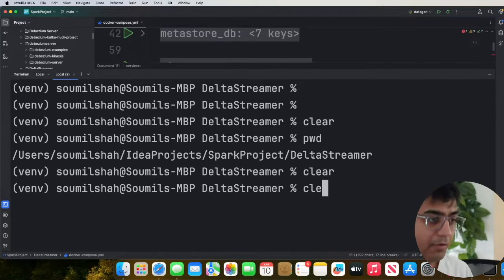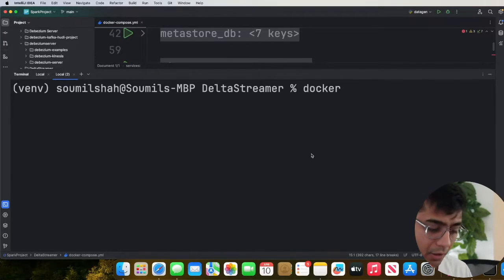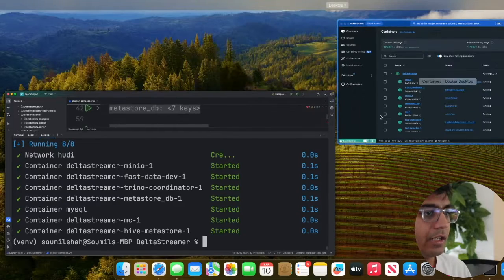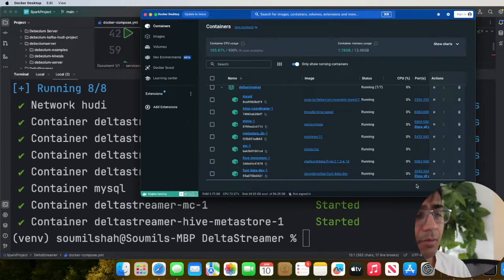So the easiest way to get started would be saying docker compose up --build -d, and this will start all the containers running in the background. Give it about a minute or so. Once all the containers are in the running state, let's proceed to the next step.